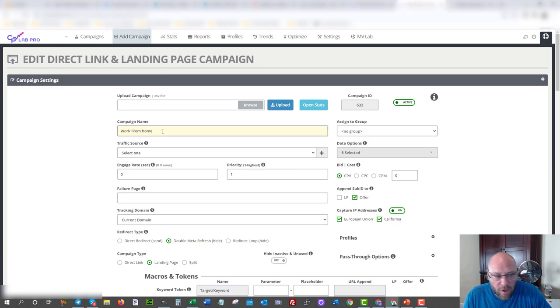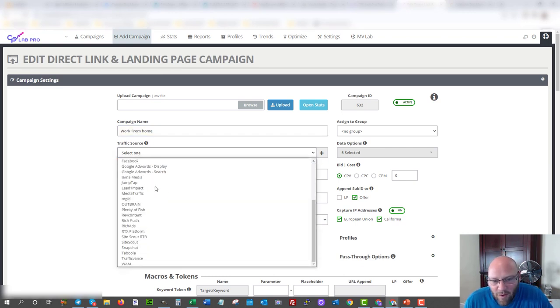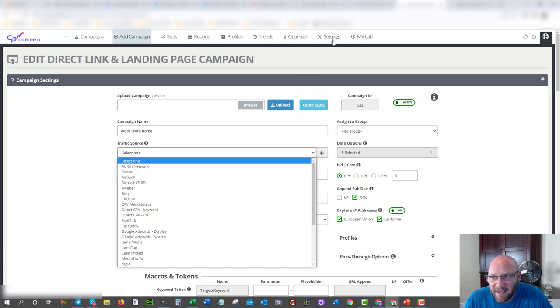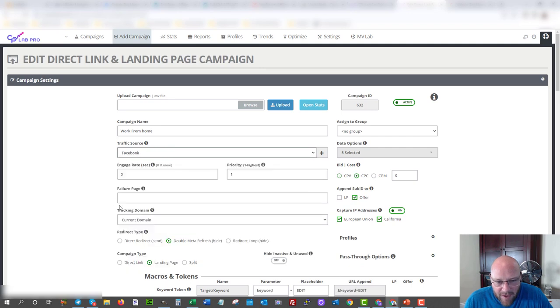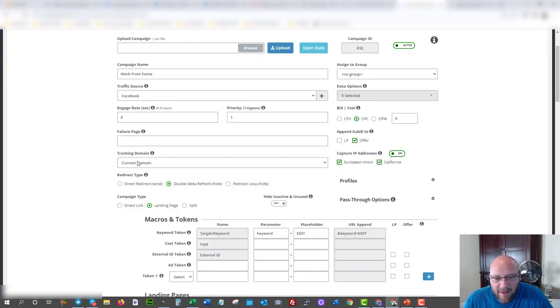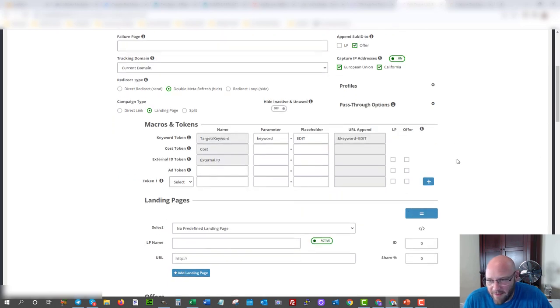Let's call this work from home. The traffic source here, you can see they already have a whole bunch of traffic sources plugged into the system, but you can add manually up in the settings here if you want. In this case, we're going to use Facebook as our traffic source. Current domain, I'm going to use that. I've already set this up properly according to the way you set it up on CPV Lab.